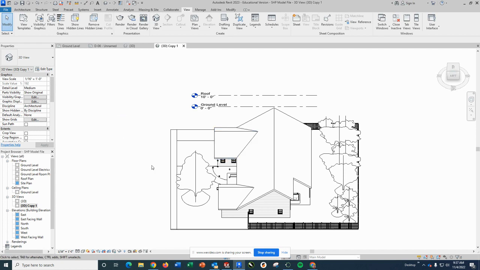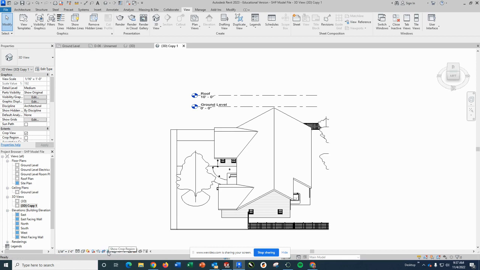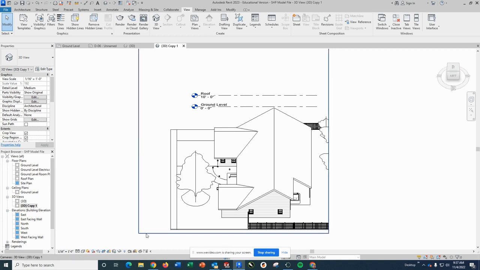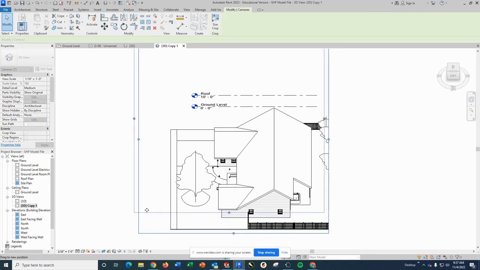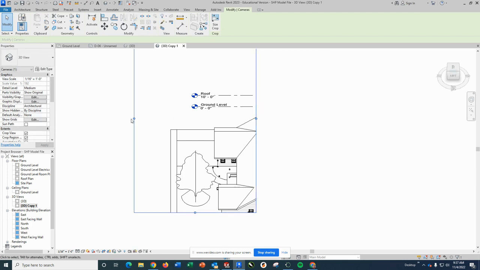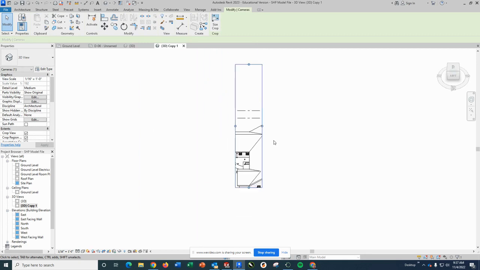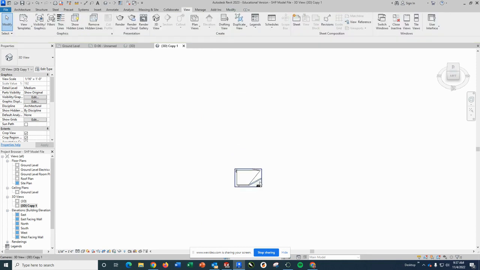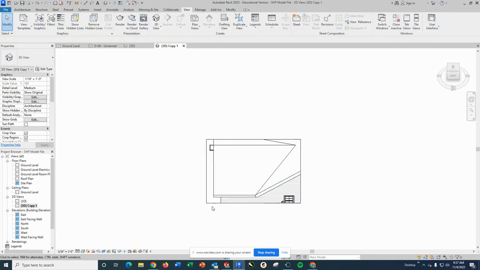And when I duplicate this view, what I can do then is just like in my flat drawings, I can crop the view. I can show my cropped region. And what I'm going to do is I'm going to bring my cropped region right down around one panel. And just like this. You'll also notice I'm already in hidden line. So if you're not in hidden line, you're going to want to change that.